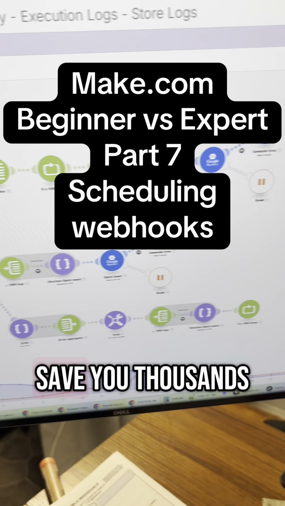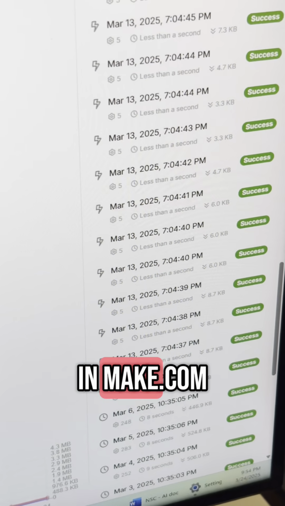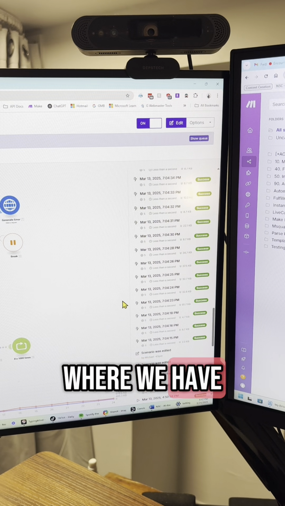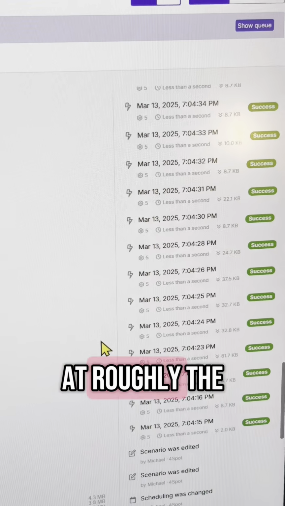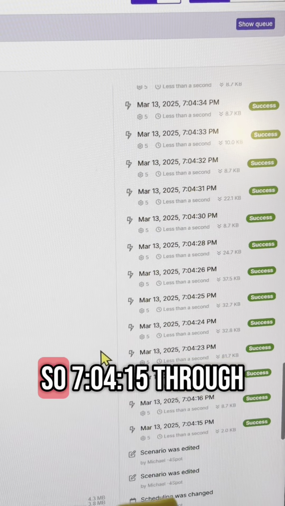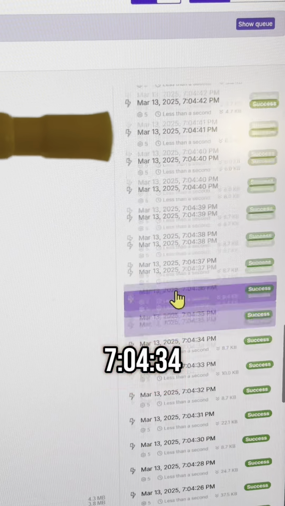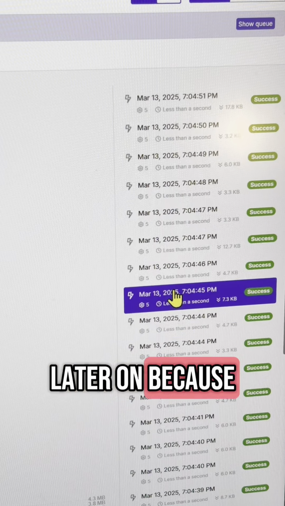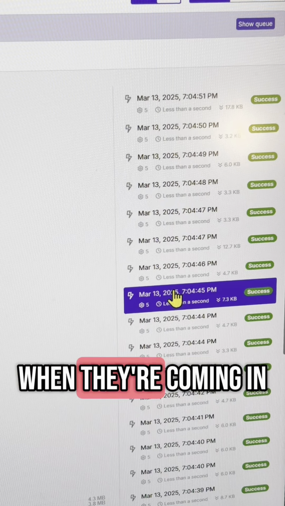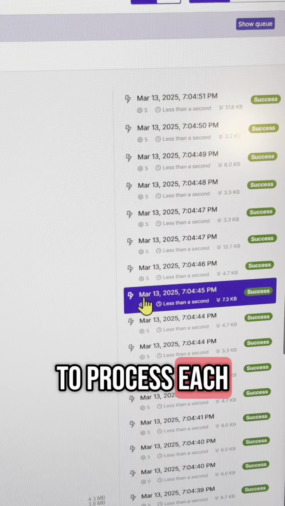This tip will save you thousands of operations in Make. We have this particular use case where we have batches of webhooks coming in at roughly the same time frame. So 7:04:15 through 7:04:34, and a couple more later on. Because we know that when they're coming in, we don't need to process each of these individually.